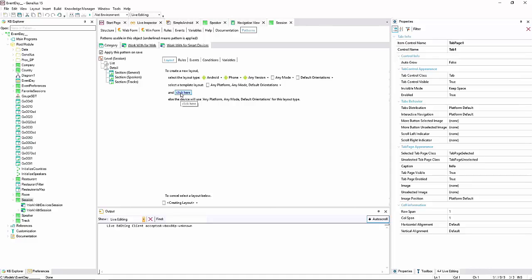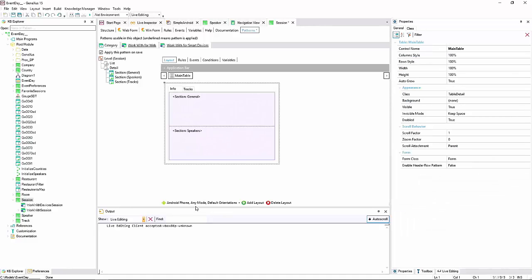We click here. As we can see, now we have two layouts for this object, the layout we've just created, and the layout that will be applied to any platform, any mode, and any orientation. A hierarchy will be established here, and that's why we see a little tree. So when running on an Android phone, this layout will be selected, Android phone, and when running on any other device, this other layout will be used, any platform. That is to say, the precedence level is used. The closest option to the platform being used will be applied. Otherwise, the parent's level will be applied.